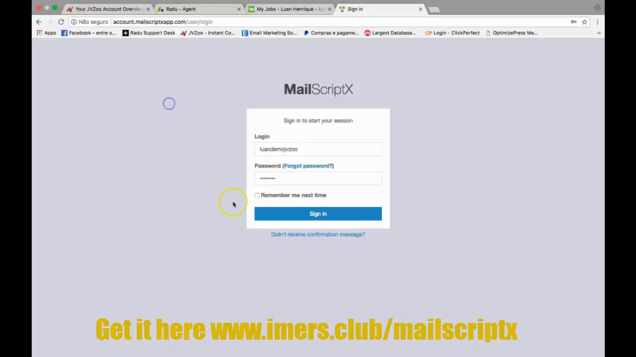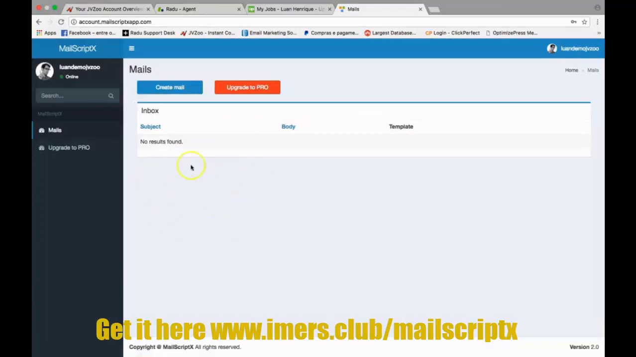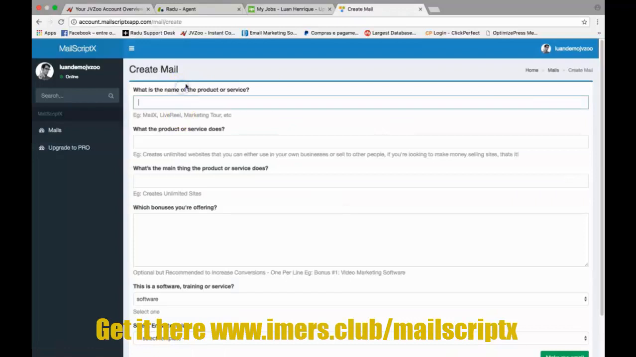So the first step here is logging into the software. And then you will have this awesome dashboard here, and all you need to do is click create email. Okay, so this works for any niche, any product or service. Basically, maybe you are selling supplements, maybe you are selling software, maybe you are selling trainings, whatever. This works for any niche and any product or service.